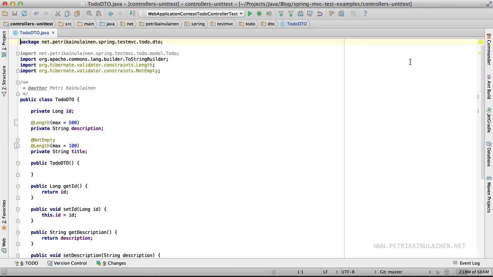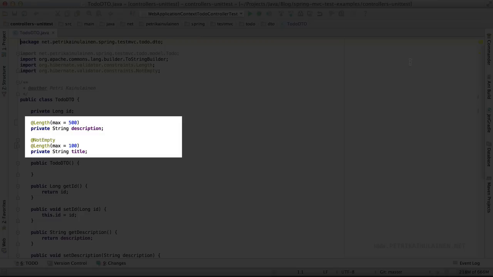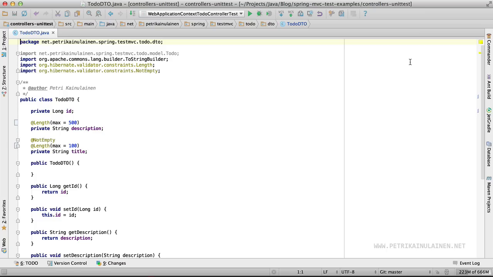The to-do DDO class is a simple DDO class which declares some validation constraints. These constraints are described in the following. The title of a to-do entry cannot be empty. The maximum length of the description is 500 characters. The maximum length of the title is 100 characters.